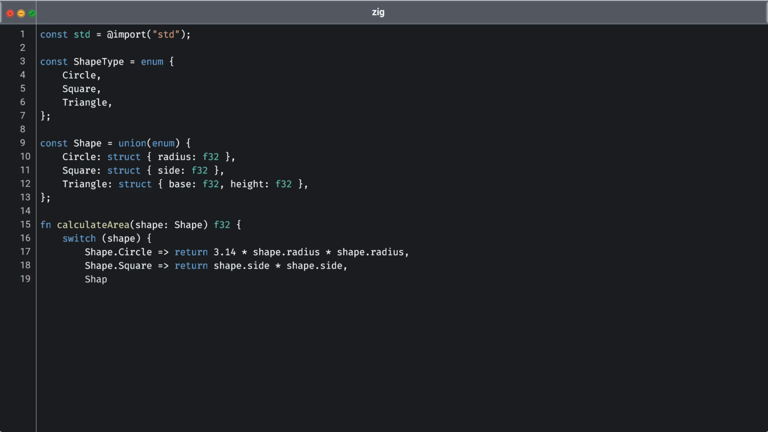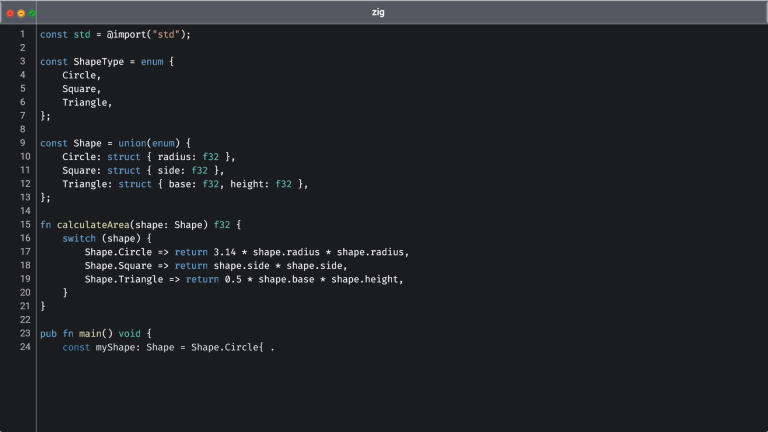We then implement the calculateArea function, which takes a shape as an argument and uses a switch statement to determine the area based on the actual type of shape provided. This demonstrates the flexibility of enums when they are combined with unions. Finally, in the main function, we instantiate a shape as a circle with a given radius, calculate its area, and print the result, showcasing how this structure simplifies working with different shape types while maintaining clarity in the code.